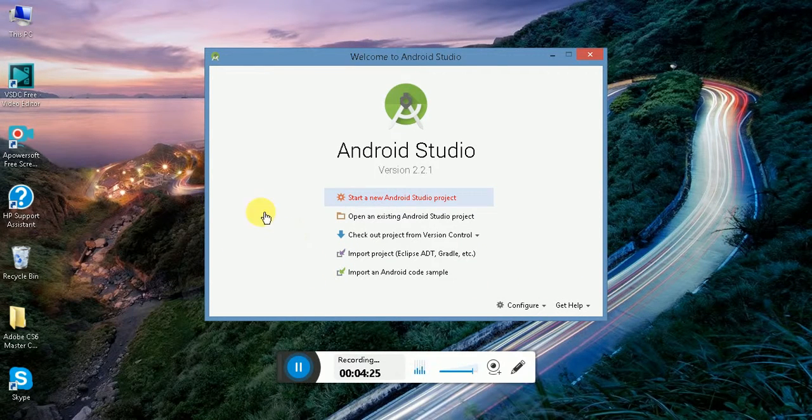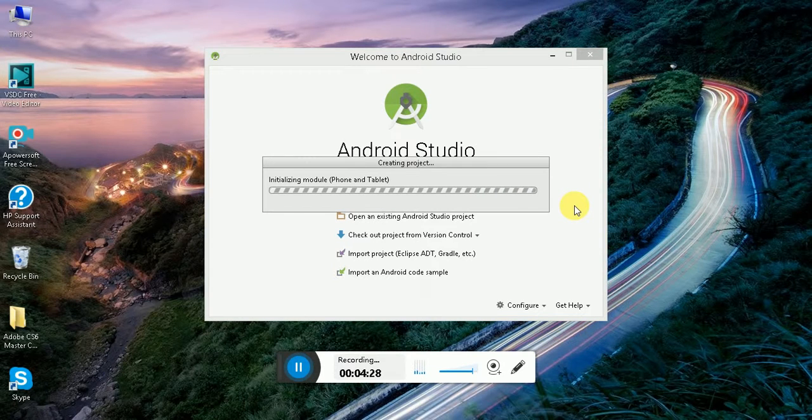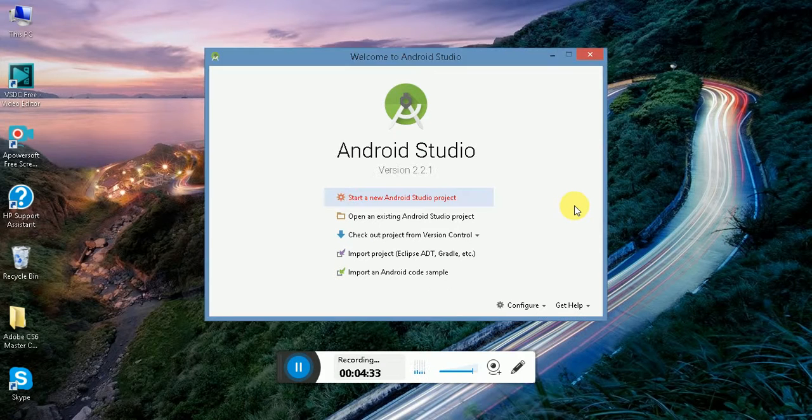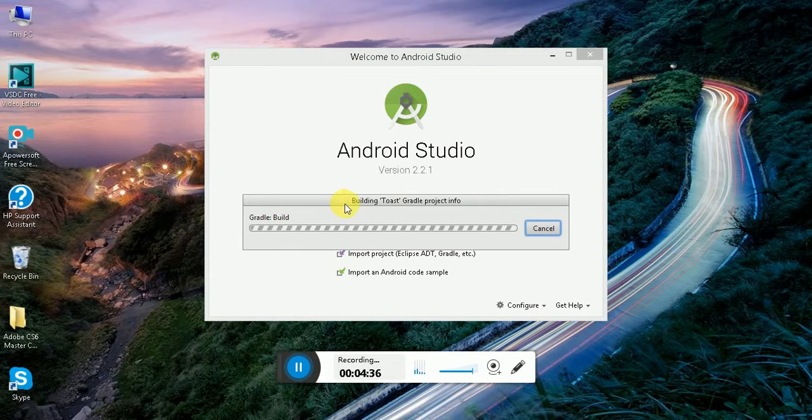It will take some time to build your Gradle project modules and Gradle projects. You will have to wait for that. As you can see, it is building the Toast Gradle project info. It's building your Gradle file, which is the core file of your application, which will contain your jar files like appcompat, material design support library, Google Play services, GCM, ads, etc. So it will take some time.